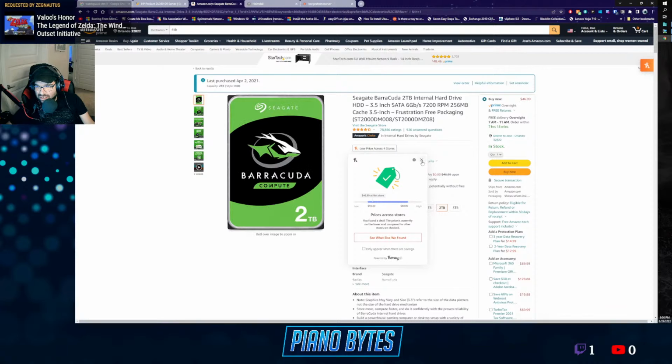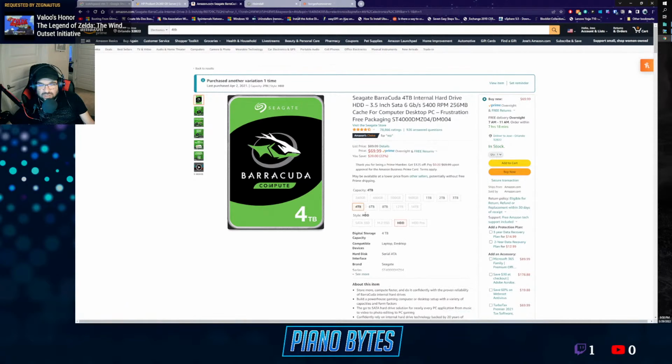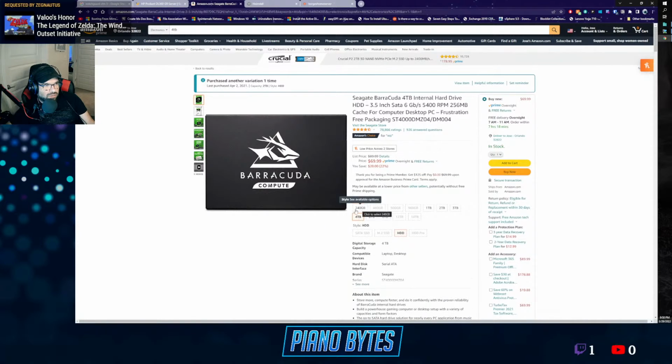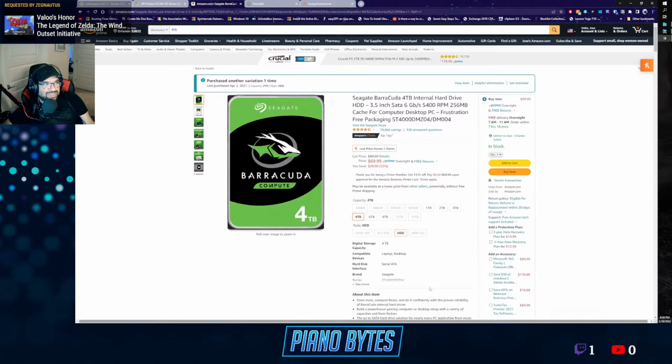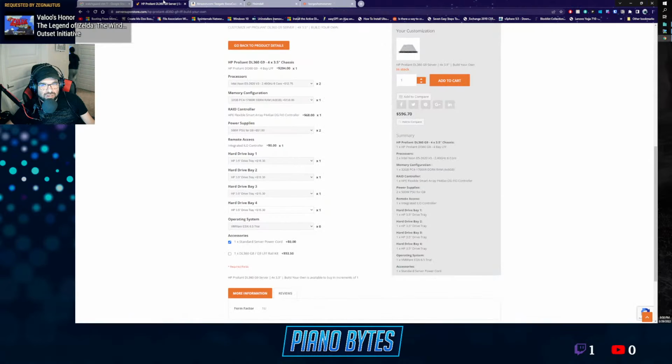Wait, these are 2 terabytes. Sorry. How much is it? Oh, 4 terabytes? 4 times 4, 16. Take 1 out. 12 terabytes. I think that's enough storage for me. 12 terabytes RAID 5 across 4 disks. Yeah. This is perfect. So what? $70. 70 times 4 is $280, plus $596. You're looking at $800. Well, $850. It's worth it. It's just one of those things. It's just like, this is a nice to have.